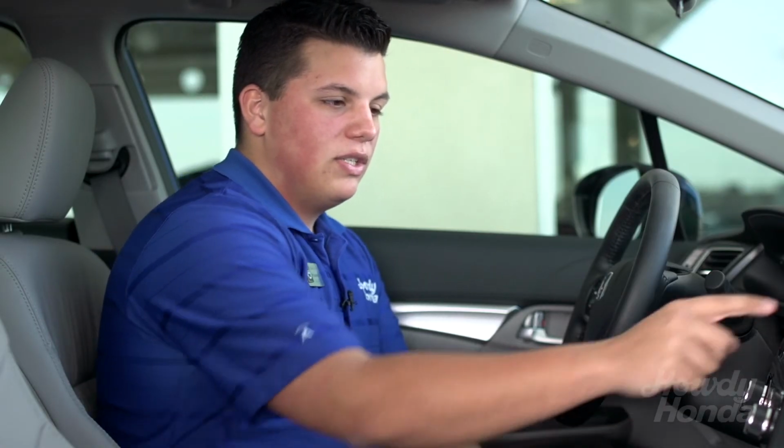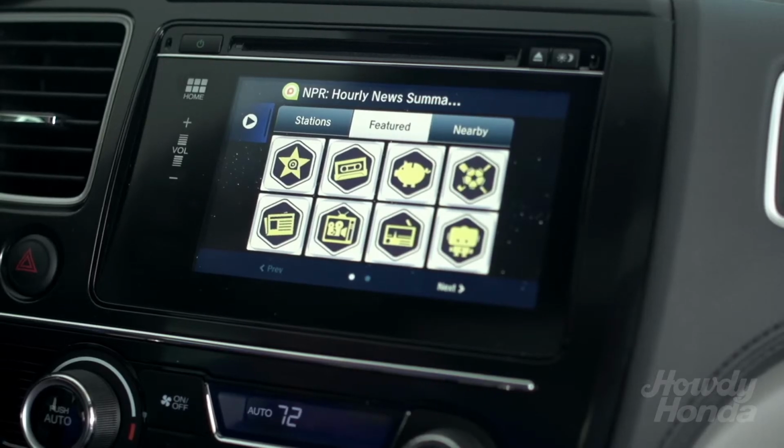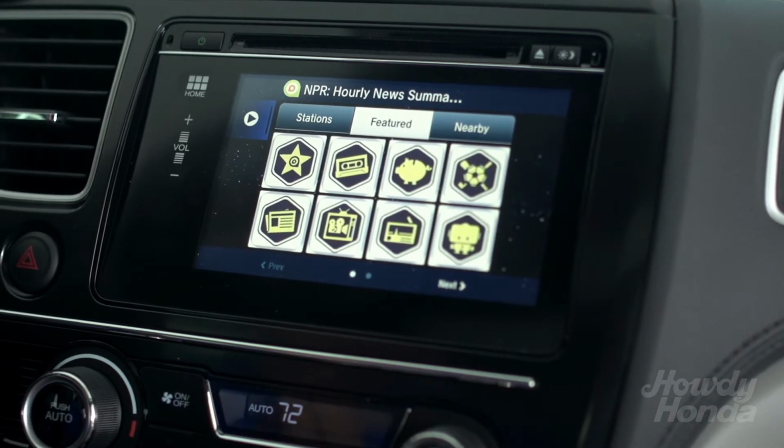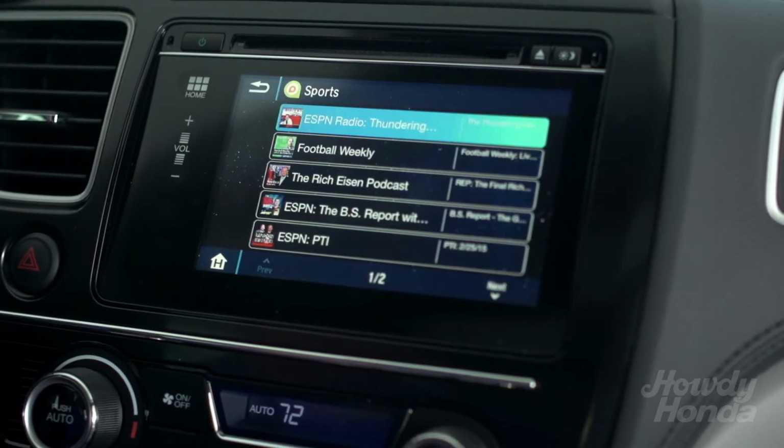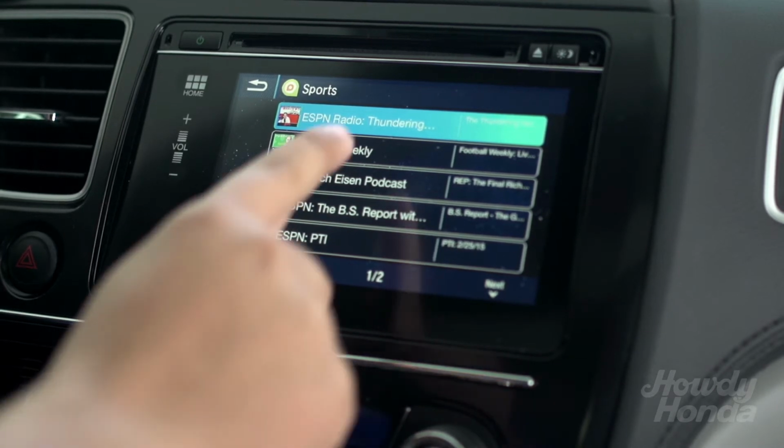If we go back over into featured, you can see all of your different featured lists. So say we wanted to find sports radios, we can listen to ESPN radio and stream that through.